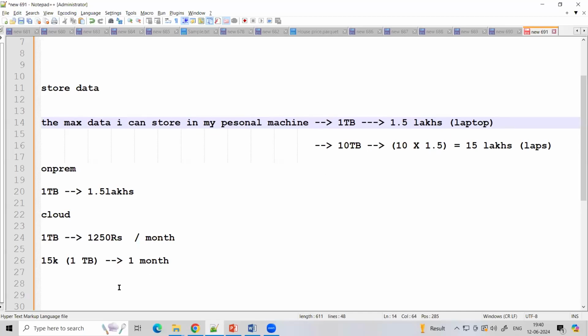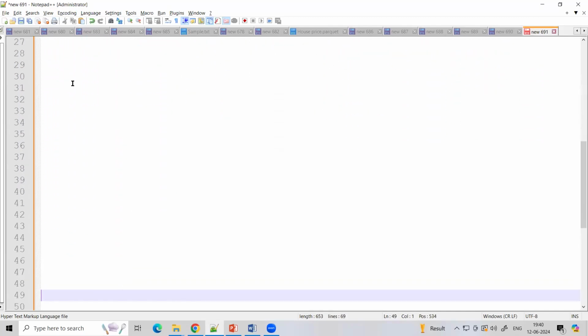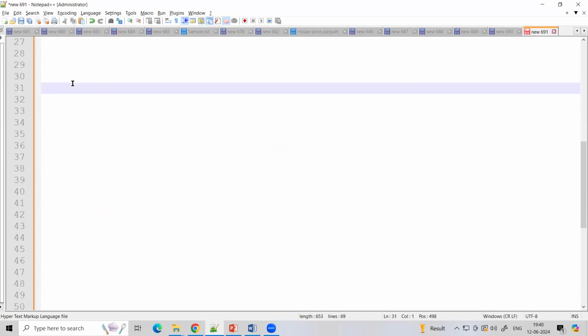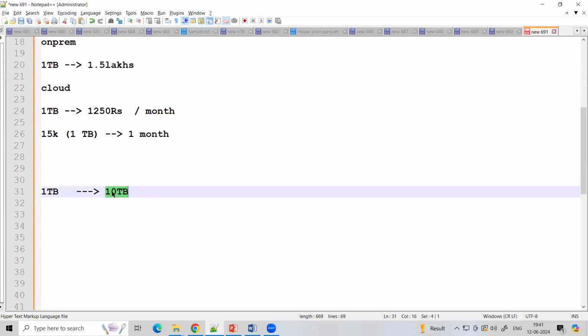Yes, Santosh. Okay. Now, with God's grace, imagine that KSR has become a big organization. 1 terabyte has now become 10 terabytes. So the charge is, for 1 terabyte, I'm spending 1.5 lakhs. So for 10 terabytes, how much will I spend?